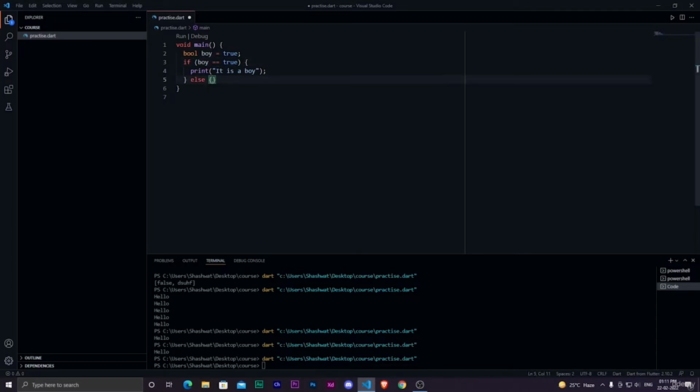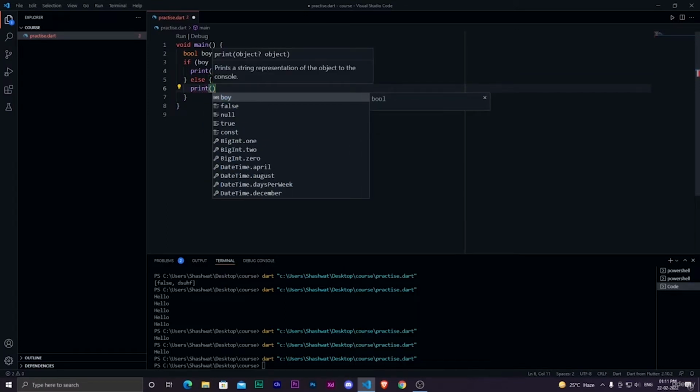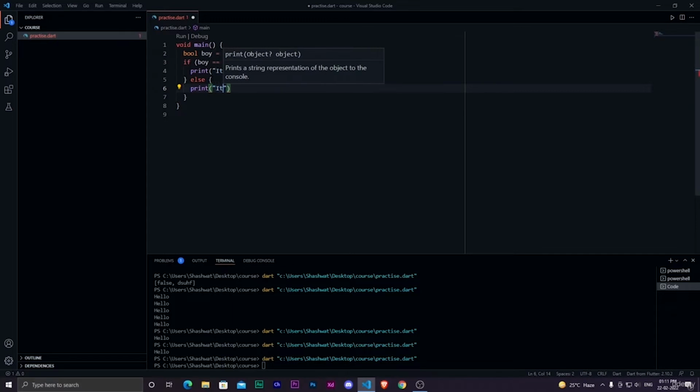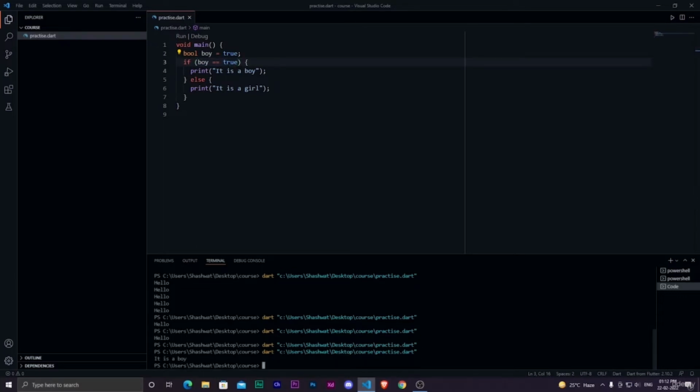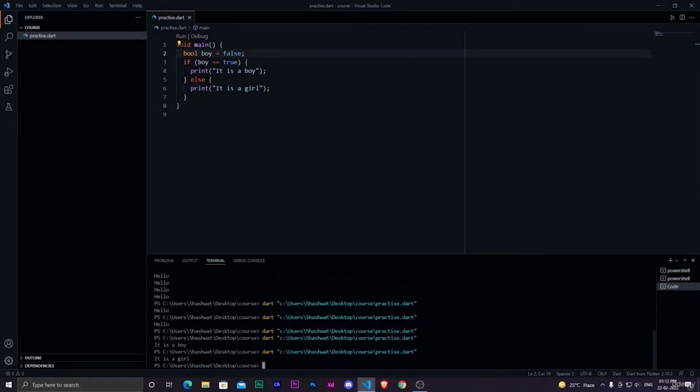Okay, and else we will write if it's not true, it can only be false, which means it comes under else. So let's print it is a girl. Okay, and I will write a semicolon. So right now you can see that boy is true, so the statement is being satisfied. Now the moment I save this and press enter, it is showing me that it is a boy because boy was true. Now let's say that boy is not true and it is false. It will show me it is a girl. Okay, so I hope that you understand the basics of if and else.